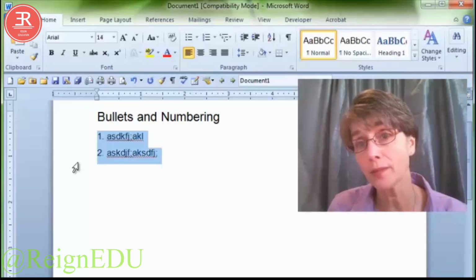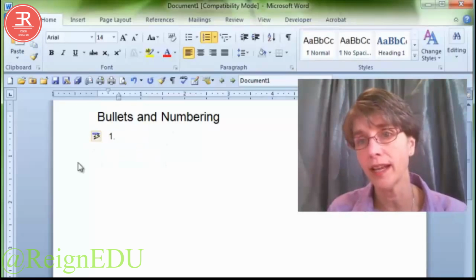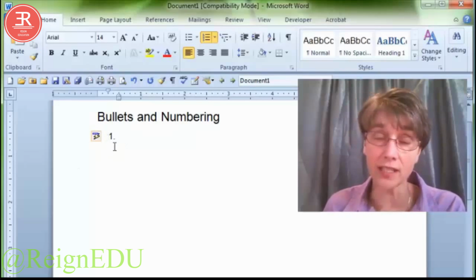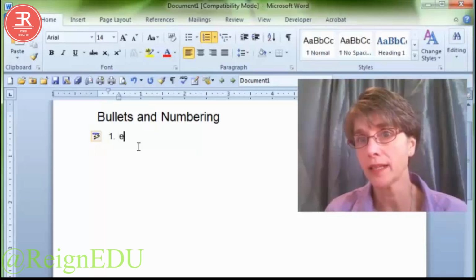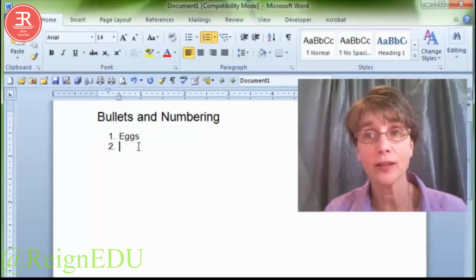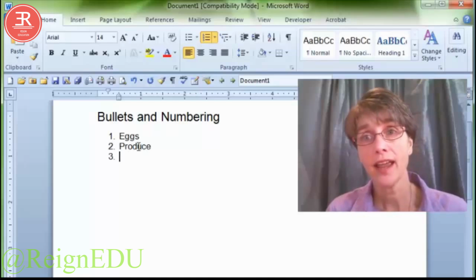What if you do absolutely want that automation to happen? Let's try it again. I'm going to hit a 1 enter. I hit my 1 dot space bar. It automates everything. Now I'm going to make my shopping list. I need eggs. When I hit enter, it automatically throws in a number 2. And now I want produce, and I'm going to need milk and chicken.